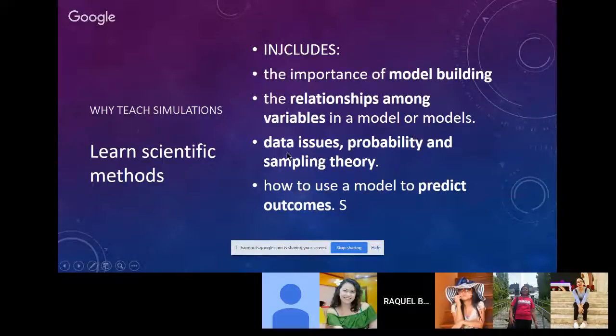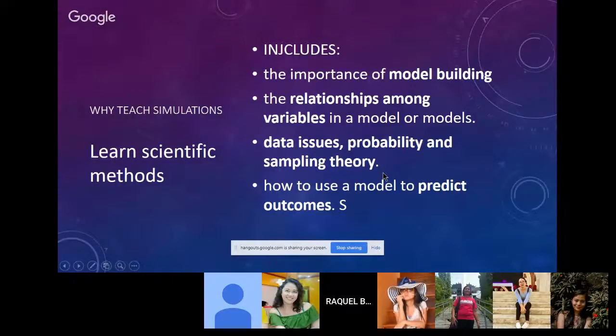Next, it includes the data issues, probability, and sampling theory. It is said here that simulation helps students understand probability and sampling theory. Instructional simulations have proven their worth many times over in the statistics-based fields. And the last is how to use a model to predict outcomes. Simulation helps students understand that scientific knowledge rests on the foundation of testable hypotheses.